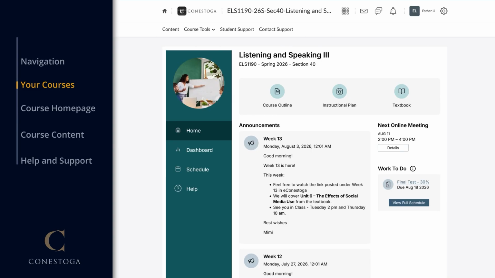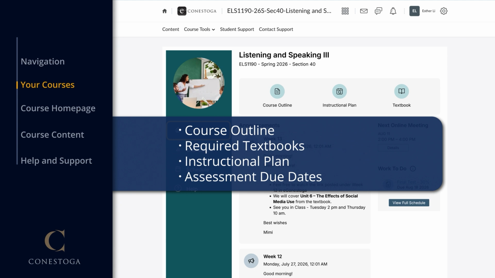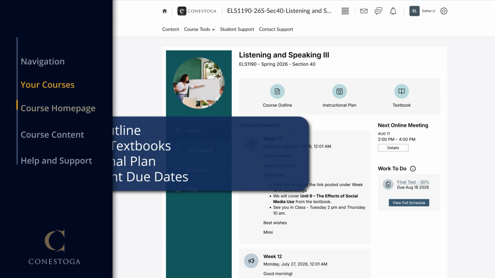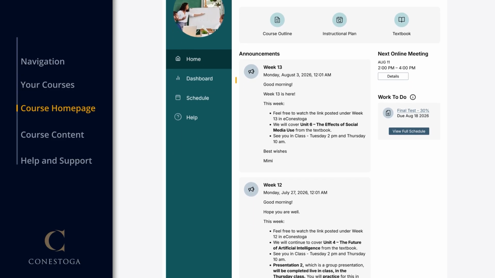The course homepage provides access to relevant information and tools you need the most. The Home tab gives you quick access to your course outline, required textbook, instructional plan, and dates when assessments are due. Under the link strip, you will find announcements posted by your instructor.